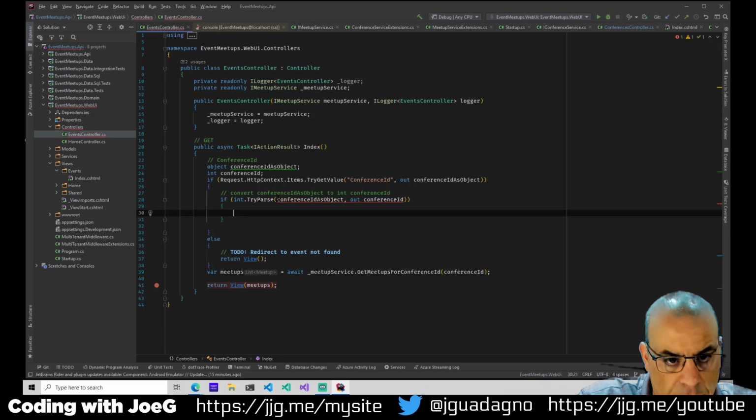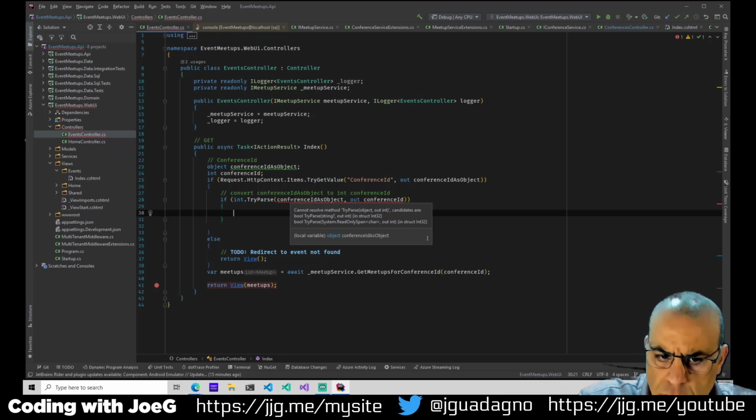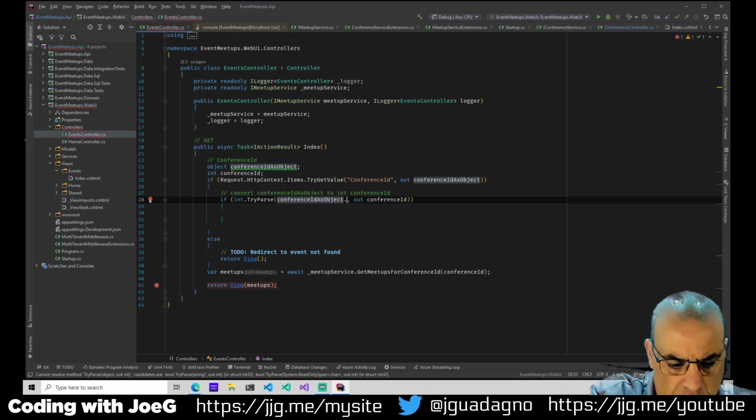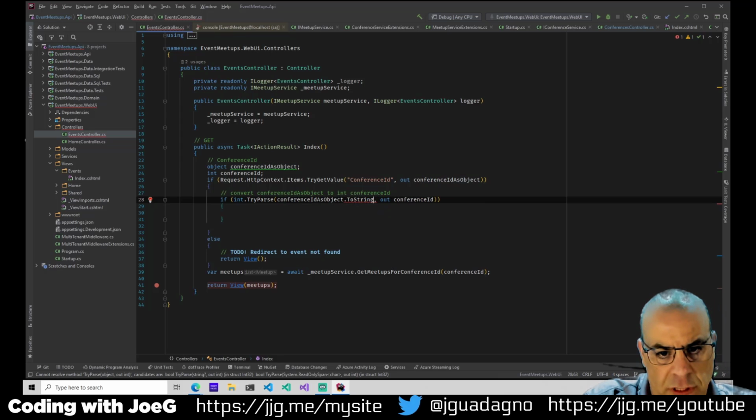What are you complaining about? Parse. Oh, it wants a string and an object. Huh. Oh man, convert it. I don't want to convert it. Let's just do ToString here. But we're going to want to find a better way of just getting this here.